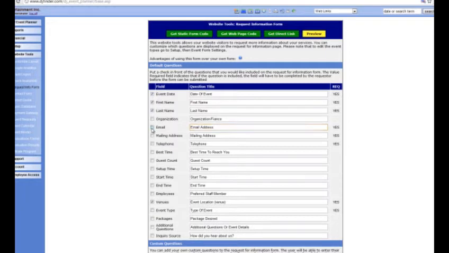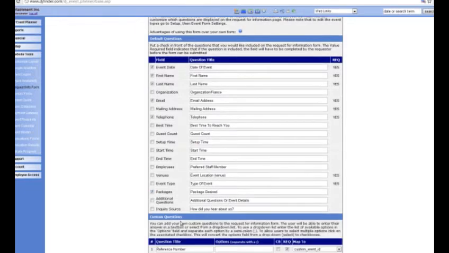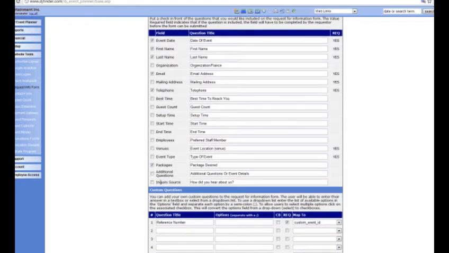On this occasion I'm going to tick yes, I want that. And if you want a mailing address, we make that a required one too. Same with telephone. Now, I don't need to know the venue on this request information form. However, I do need to see what type of package they want. Now, the other one I would like to know is how they found out about us as well, your inquiry source. So you can chop and change these however you wish.